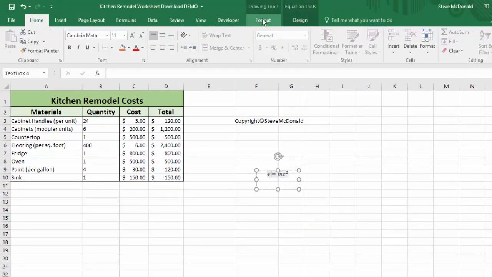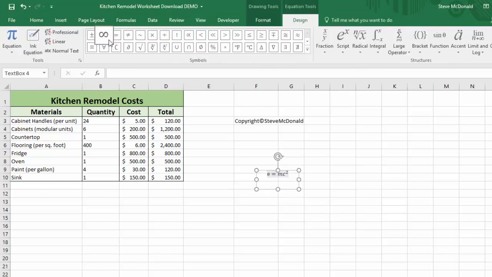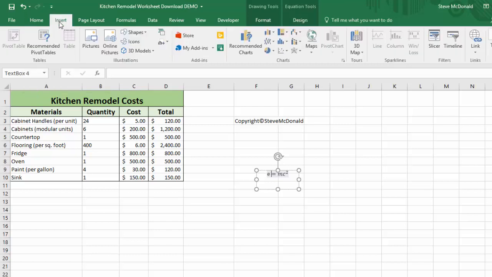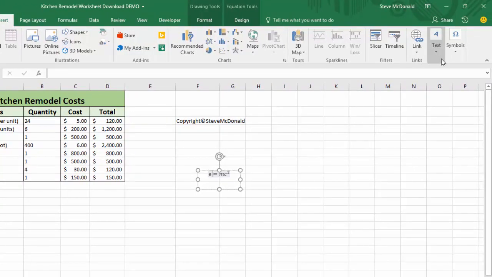And with your equations, you also have a format tab, which gives you all of these options, and you have a design tab. So you have all kinds of options for putting symbols in and different structures of equations over here. You can go to your ink equation tool there, and so on. Okay, so that wraps it up for our insert tab. We've covered tables, we've covered illustrations, where to find your add-ins, charts, tours, sparklines, filters, links, text, and symbols.